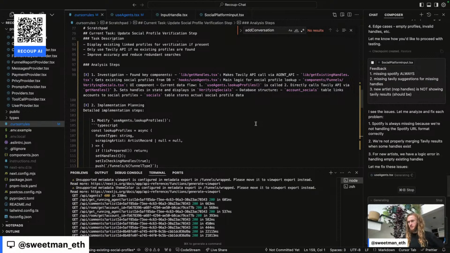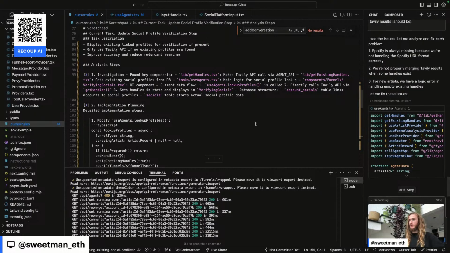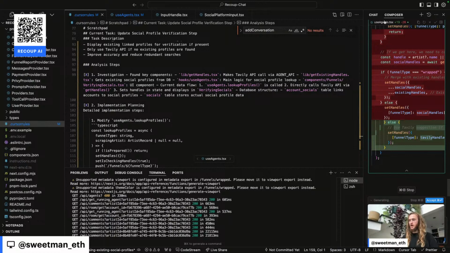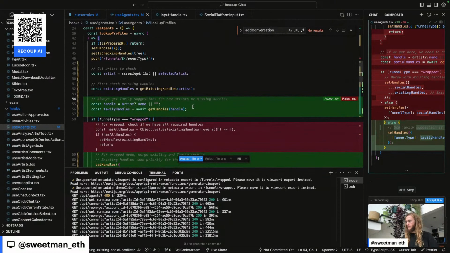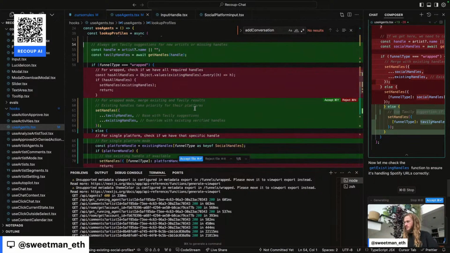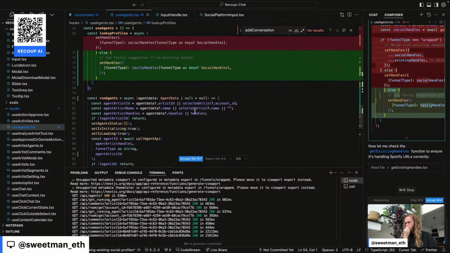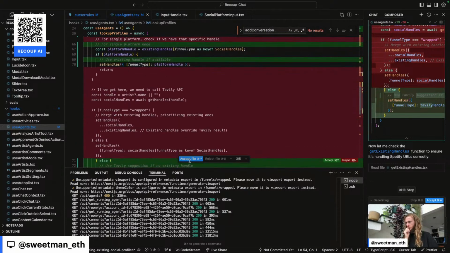We're not properly merging the results when some handles exist. For new artists, we have a logic error in handling empty existing artists. Let me fix all those. All these changes are just in the use agents hook. And I think we're going to want to break this out into a couple smaller hooks because this one, again, is getting very long. Set handles. Looks like we're deleting code. We always like to see less code. Let's accept.